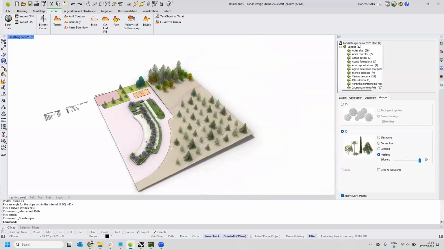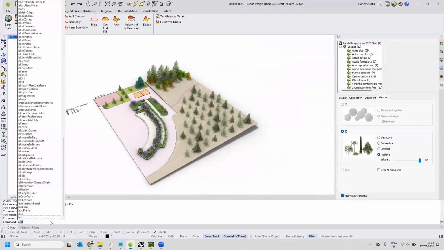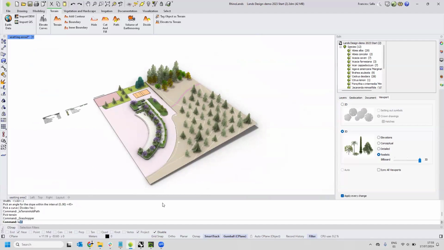Is there any difference between the plugin for Rhino and the standalone software? Do they have all the same functionality? The functionality is exactly the same. The only difference is the interface that's simplified, and most of the commands are hidden. But if you type any command here, you will see all the commands available in Rhino are also available in here. Thank you.